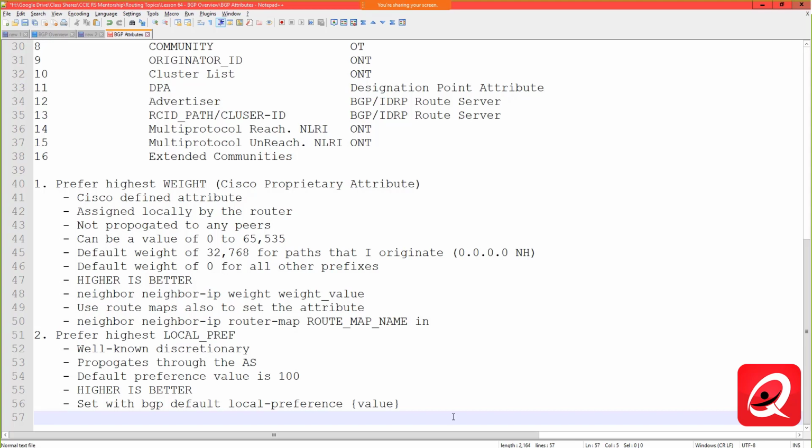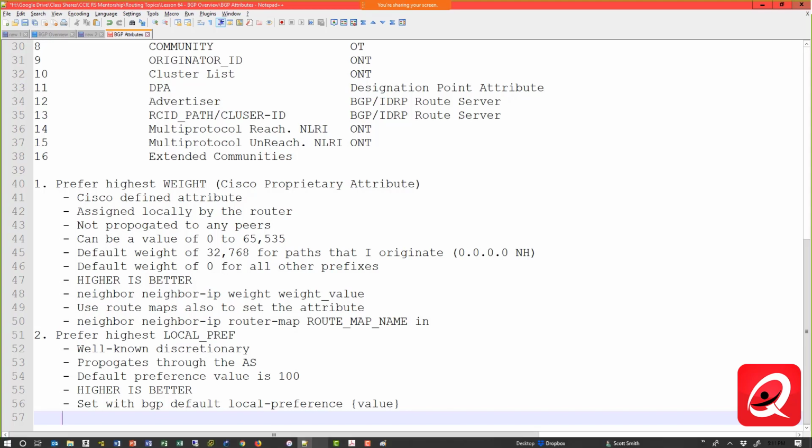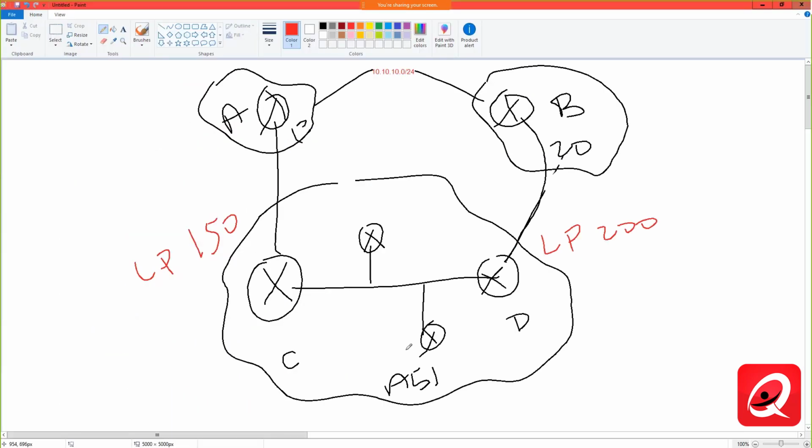All right. Now, when I do use that BGP default local preference command, it's going to set the local preference on the updates that go out of the router to the peers within the same autonomous system. Remember, this is an intra-AS attribute. All right. So we receive the update from two different locations. Router C sets the local preference of all its updates from the peer to 150, and router D sets the preference to 200.